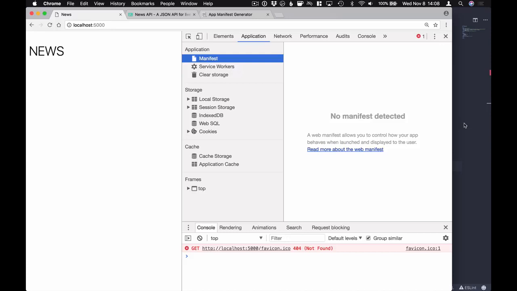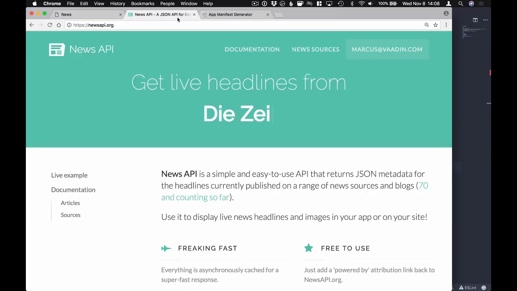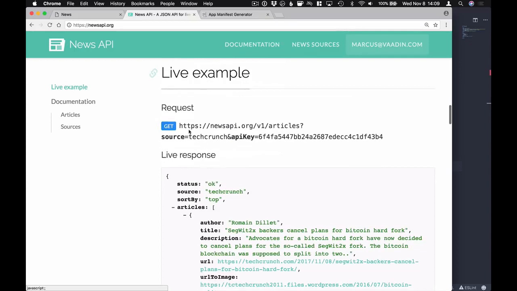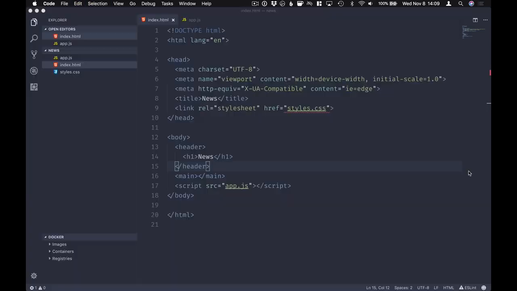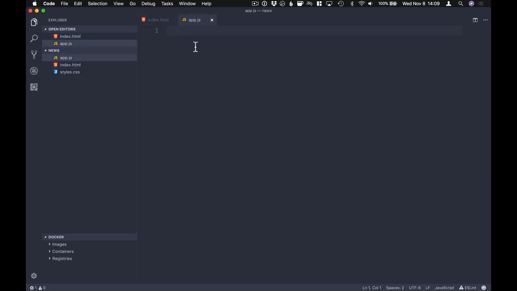Okay. So the first thing that we're going to do is just build the plain non-progressive web application. For the news itself, I will use a free news REST API called newsapi.org, and we're just going to use it to fetch some articles from different sources and display them. Let's copy this URL here and go into our app.js file.